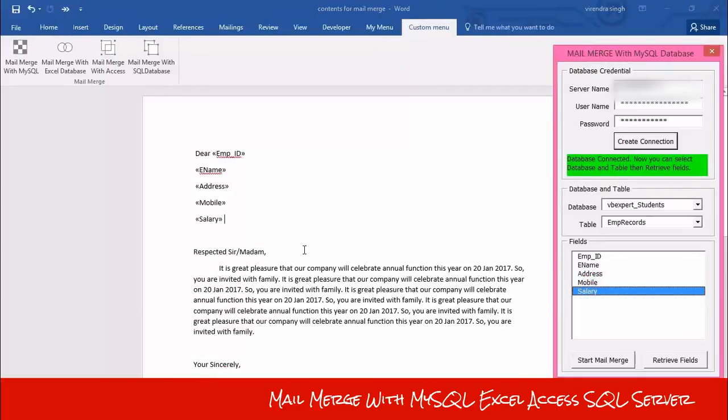Okay, all fields are inserted into the main document. Now the final step is to click on the mail merge button. As soon as you click on this button, the main document and database will be merged, and a new document will be created where your main document will be printed for all contacts which are stored in your database.